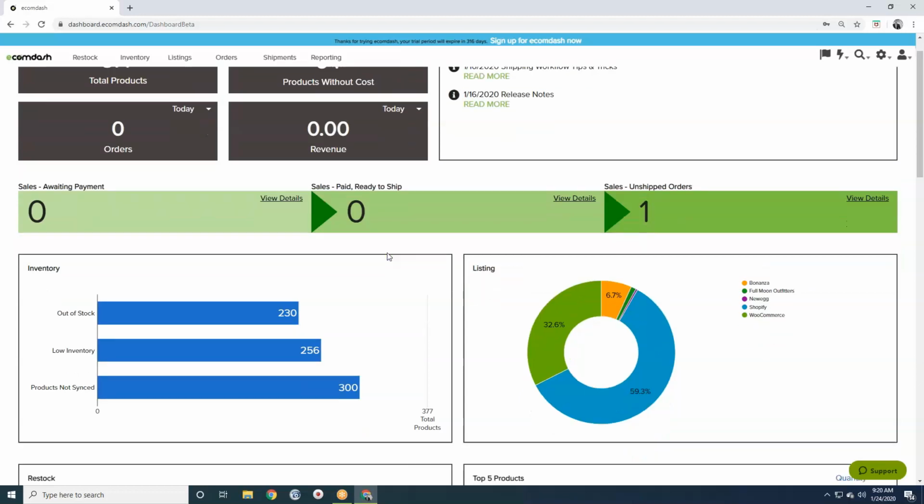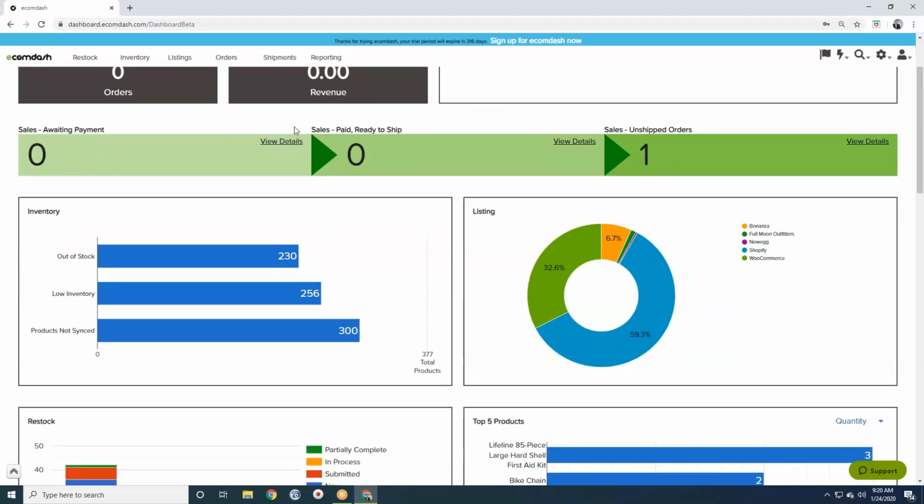Now, below those boxes, we'll provide you with all of your sales information. So we'll provide you with all of your sales orders that are awaiting payment, your sales orders that are paid, ready to ship, and your unshipped sales orders. We'll provide you a real-time count of each order and that status. And here you'll see a view details link. When you click this, it'll take you to the corresponding page, allowing you to see the orders on that page.